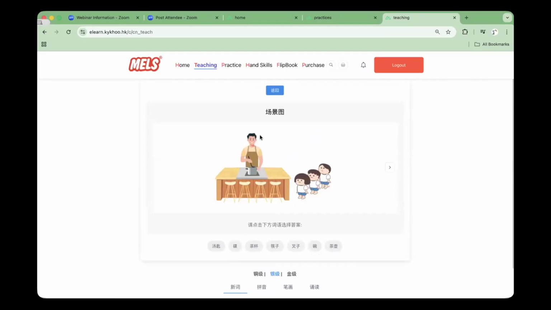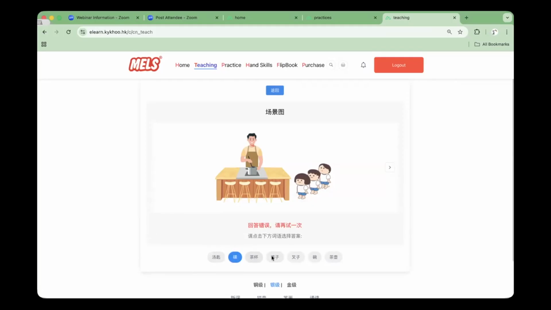you can explain. Okay, so this gentleman is cooking. He would like to serve the children in the queue with bowls of soup. So what does he need now? A bowl. So which one is a bowl? Which one is a bowl? Is this the one? No. Which one is the bowl? Yeah, this is the one.